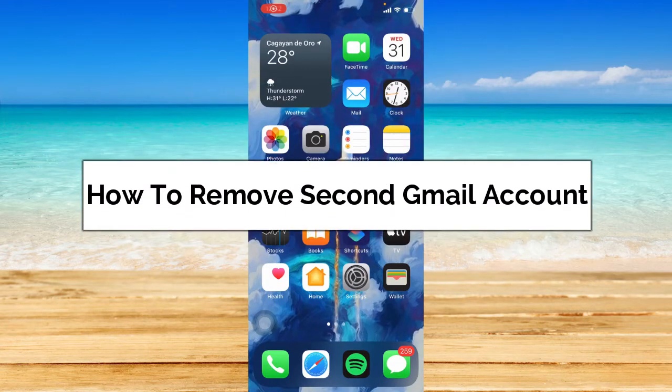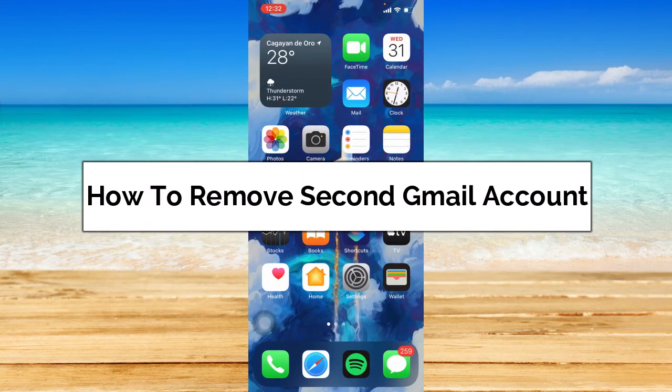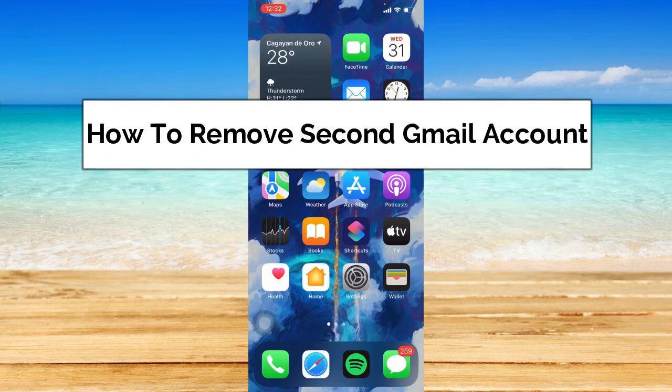How to remove second Gmail account. Hey guys, welcome back to the channel, and in today's video, I'm going to show you how to remove second Gmail account. Without further ado, let's get started.